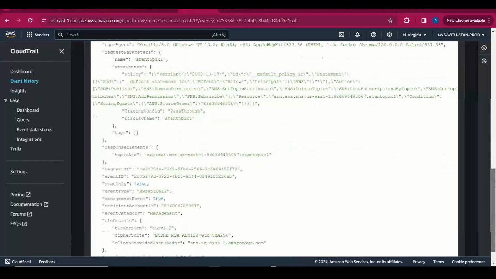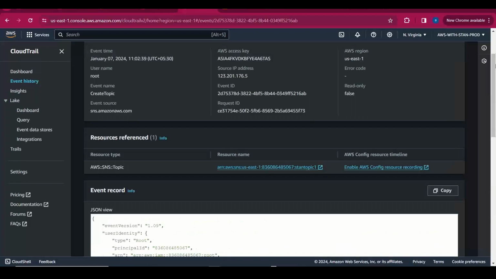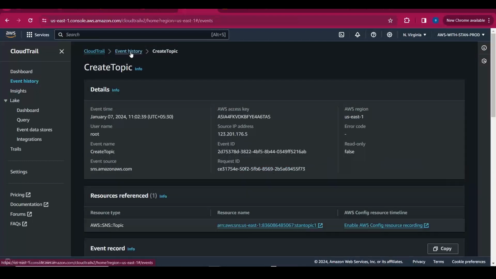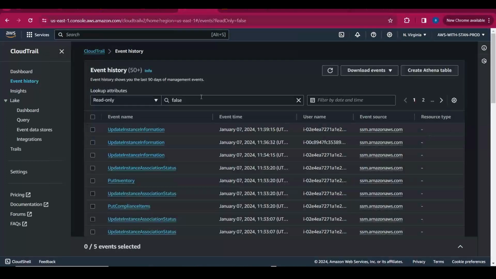He has created a topic, an SNS topic, and what was the API call? It is a management category event. If it is a data category event, it will be classified as data category, but by default, only the management related events will be captured. So if you're creating an SNS topic, an IAM role, or an EC2 instance, all these things will be classified here.